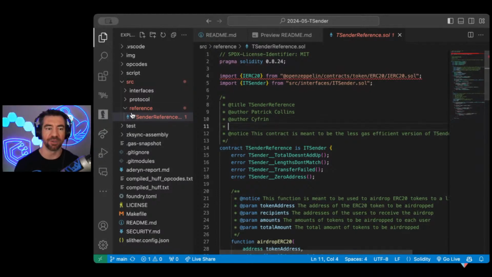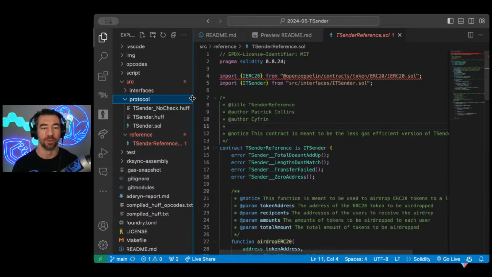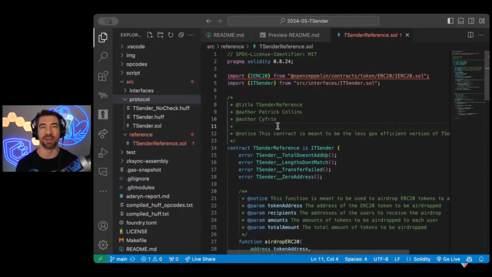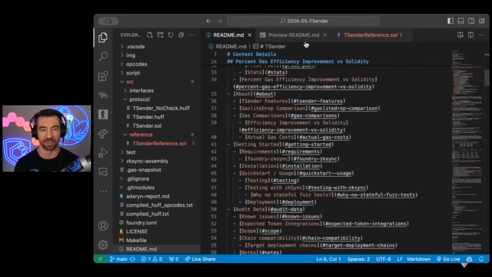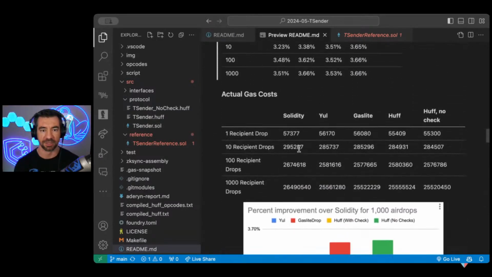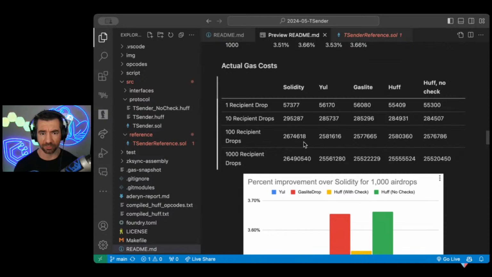Why did we implement this in Solidity first? Well, because we took this code base and we made it more gas efficient than this. We said, hey, Solidity, not quite where we want you to be. We want you to be much cheaper gas-wise. And if we go into the README again, we can actually scroll down to actual gas costs. We can scroll down to like, maybe sending to one recipient. We can say, hey, 57,000 gas, that's too much. We would like to save 1,000 or 2,000 gas. We want this to be hyper gas efficient.